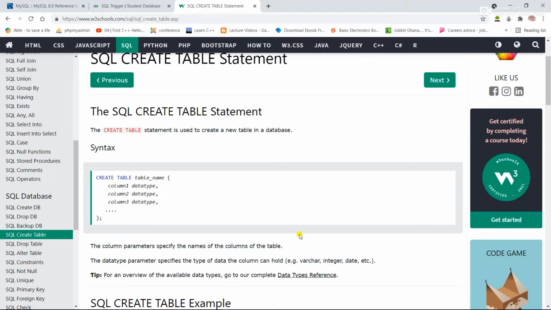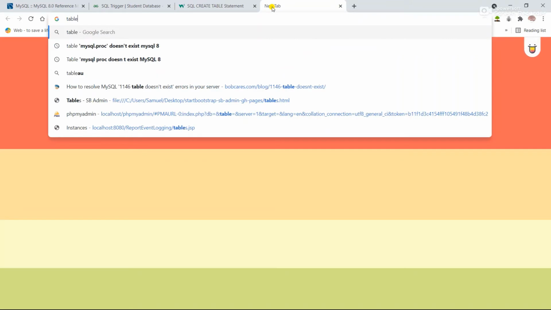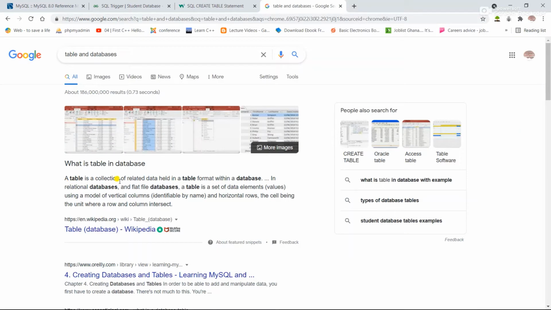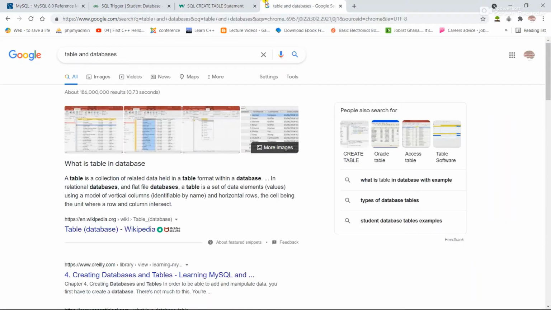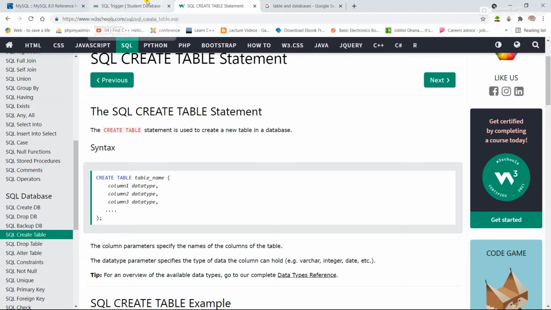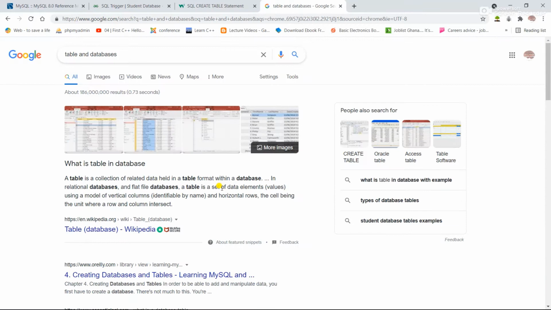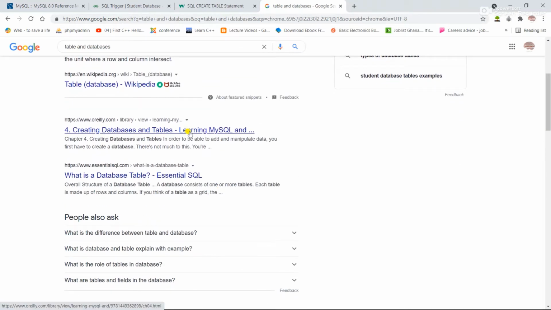If you want to be more specific, you can go and say, okay, what is a table? What's the relationship between a table and a database? So a table is a collection of related data held in a table format within a database. That's what holds information in a database. So that's why we need a table. This is how we create a table. The syntax: give the table a name, and then columns. You may not know what columns mean, but hey, you don't need to know everything to do something. You just need to know that if you want to create a table, you have to have columns.